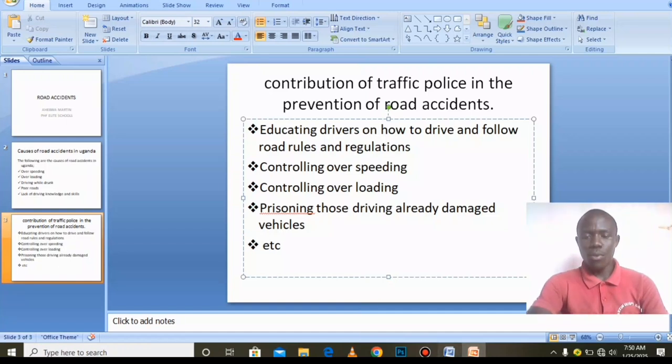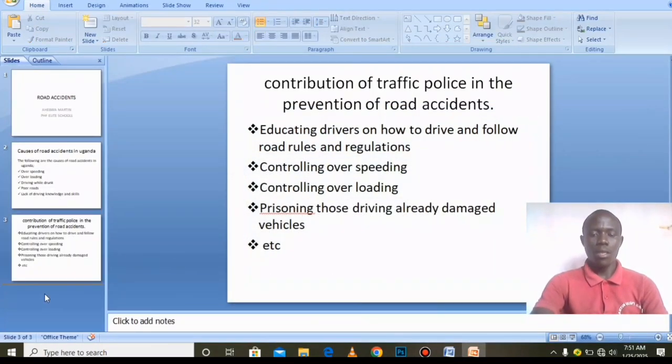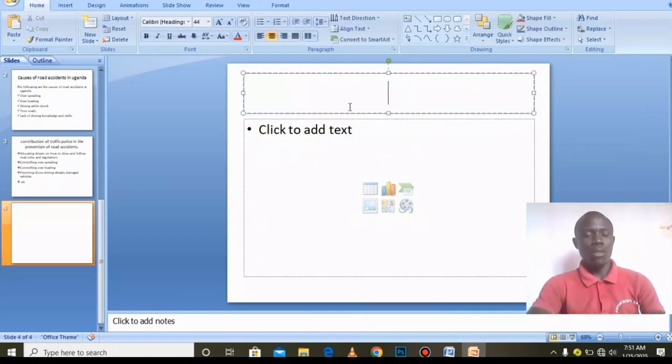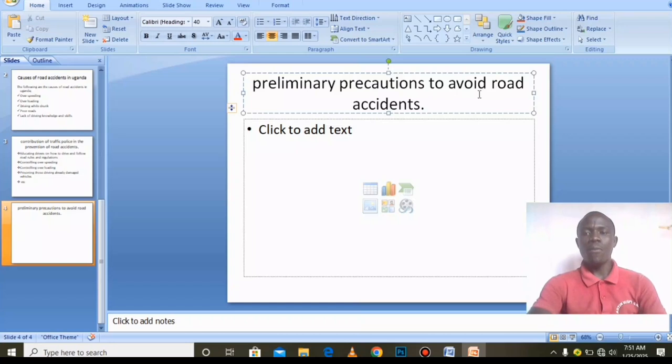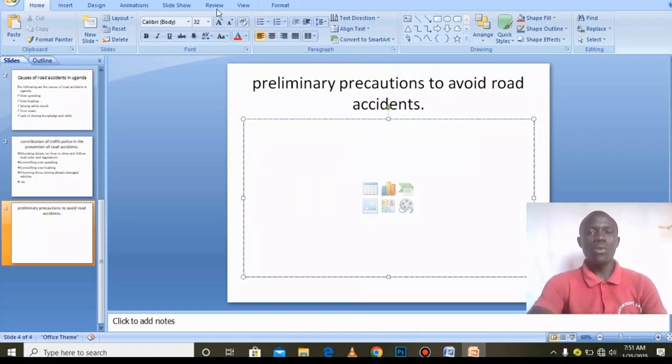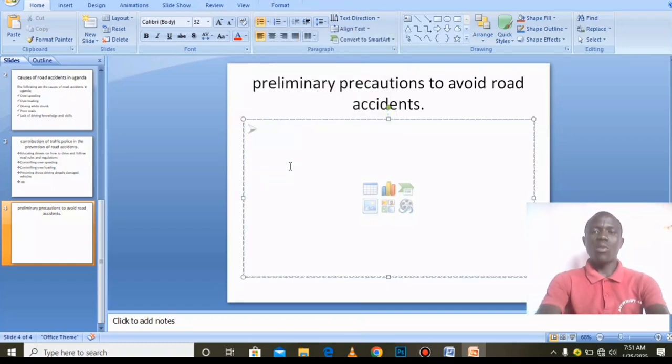Then we can also continue to see what they need in slide 4, which should contain the preliminary precautions to avoid road accidents. So we can write here, we copy this, then I bring it here, I create a new slide, then here I could say preliminary precautions to avoid road accidents. So I can also add my bullets. So I put there this. So what are these preliminary precautions to avoid road accidents?